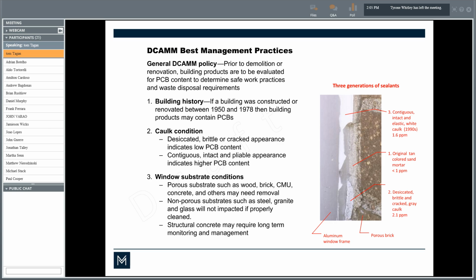The materials, as we said before about substrate, is that the PCBs migrate into porous materials like wood, bricks, concrete, masonry units, and the others, and they may need removal. The non-porous stuff like steel, granite, and glass, they're usually not impacted. And you can usually clean them, taking enough of the caulk off such that you can go ahead and have a non-PCB issue.